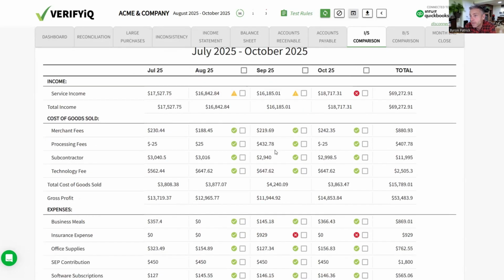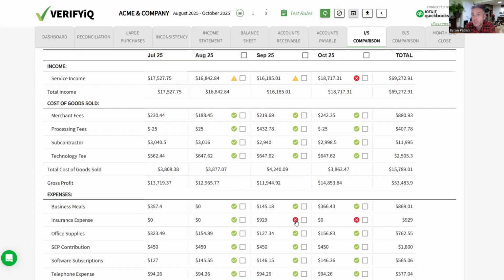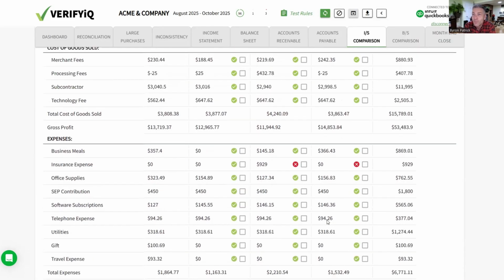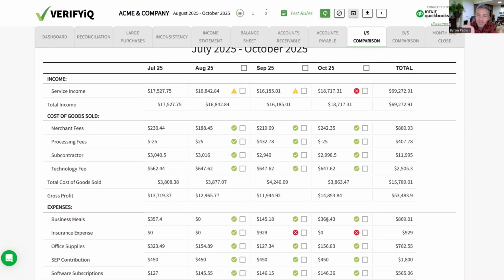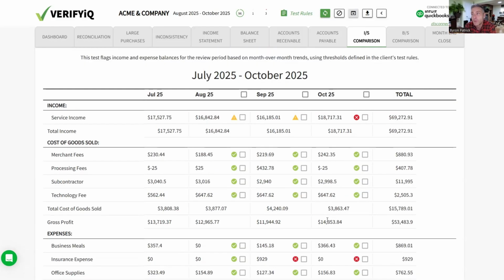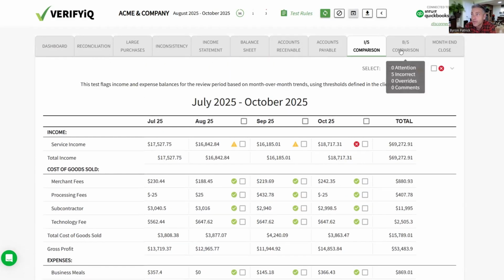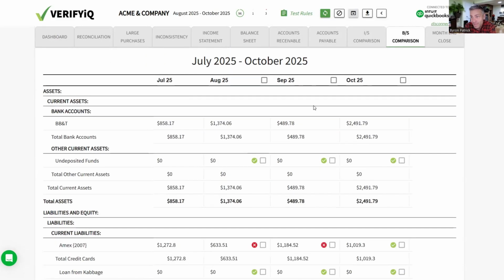In fact, if we scroll down here, you'll notice here's a balance, that insurance expense again. Maybe that's a yearly expense, maybe not. Maybe something came up there. We can see that really quickly and easily without having to necessarily look at every single transaction. And that 3% and 6% threshold are customizable on a per client basis. So you can really dial that in both for the income statement and the balance sheet.